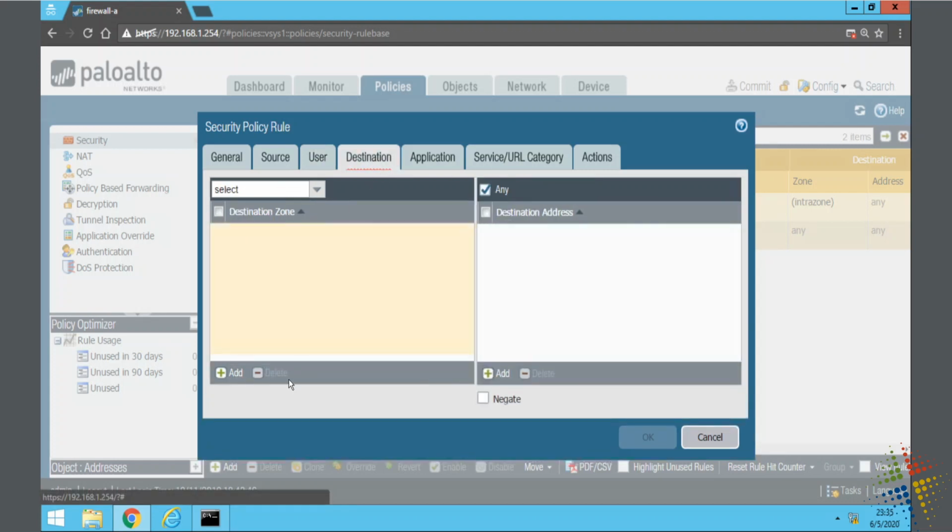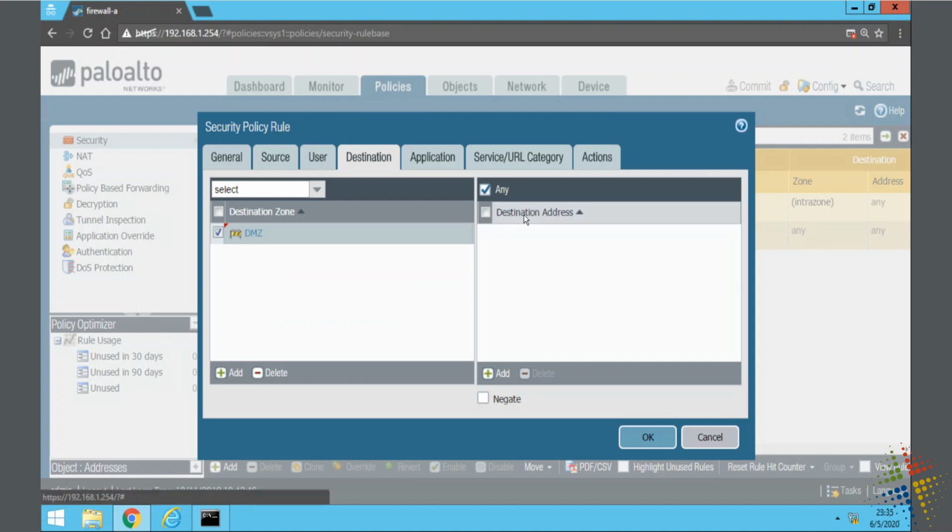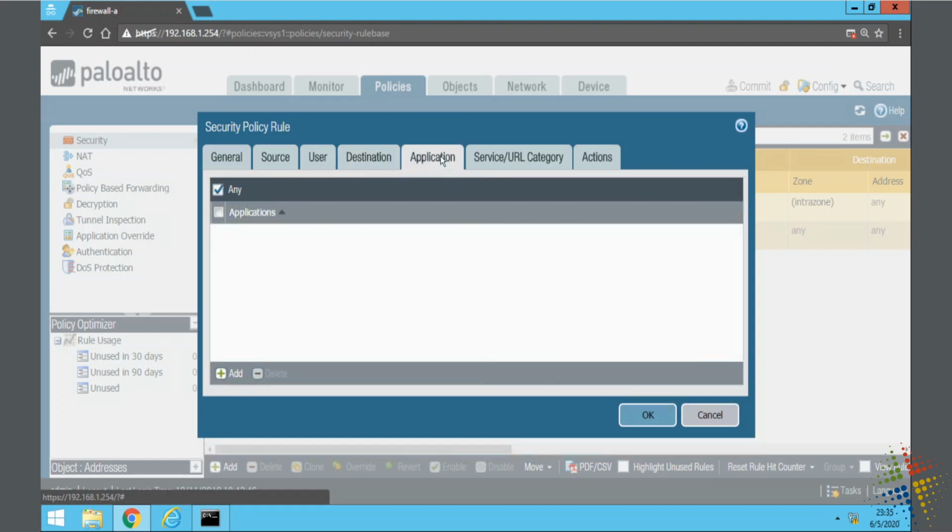Destination, my destination zone was the DMZ, so I'll go ahead and click Add and DMZ. Again, I could specify a destination address if I wanted to be absolutely more specific as far as which targets I could talk to according to this rule. I don't want to do that. I would just want to say everything in that zone should be available. Application, I can specify specific applications that can communicate through here. For instance, maybe email, maybe web browsers, maybe specific web browsers can access it. I really just want to have any. So any is checked.